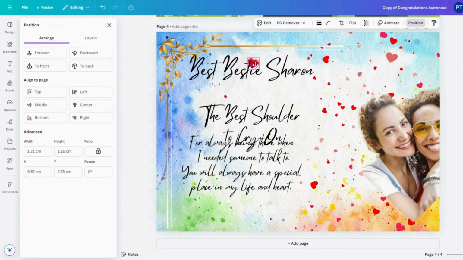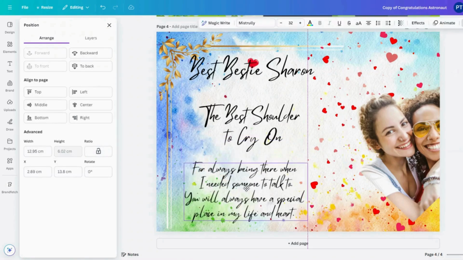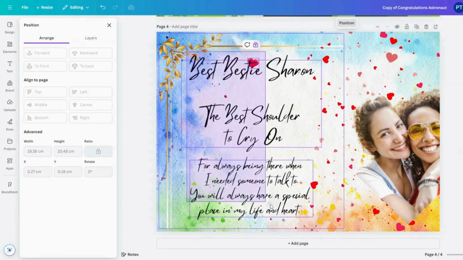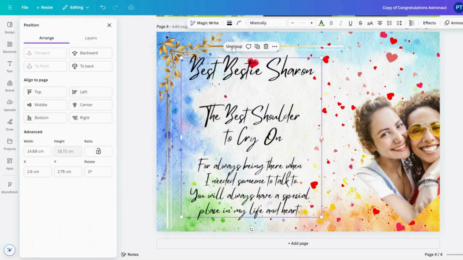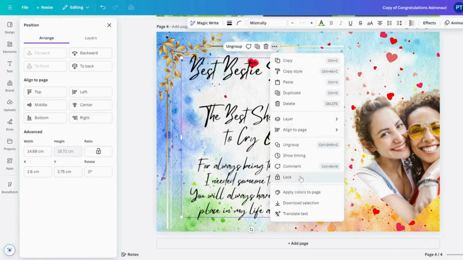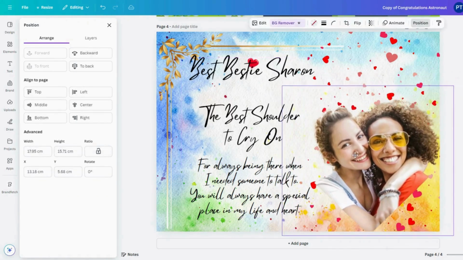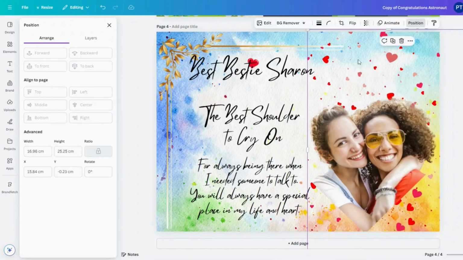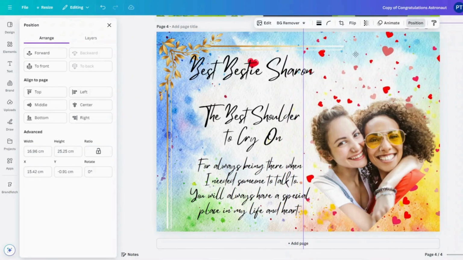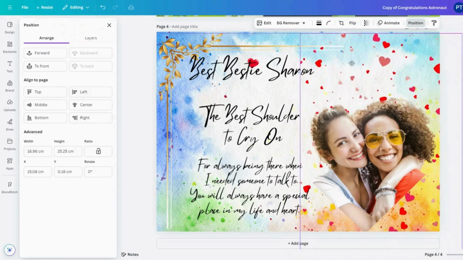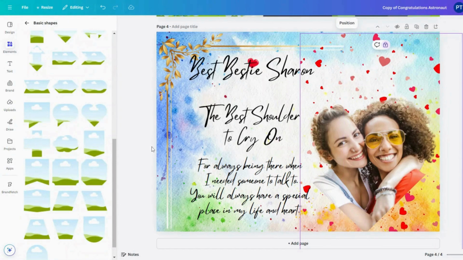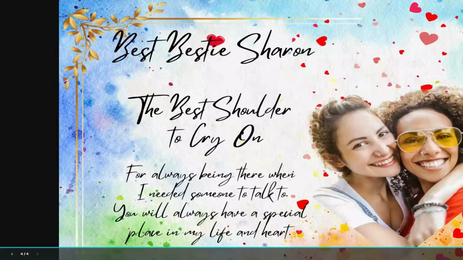So I'm going to put Bestie up here where the little eye is. Bring this back down. So all of this I'm going to group, and then I'm going to lock it. And then I'm going to bring this over, and I'm going to lock this. I can still move. And I will lock that. Isn't that cute? So let's see what it looks like.